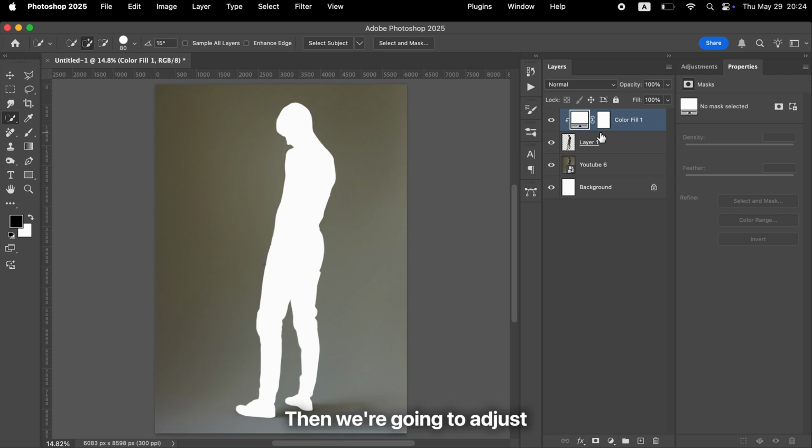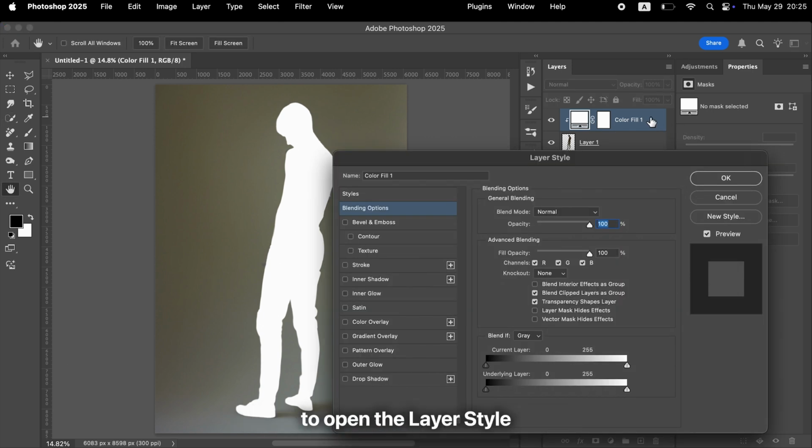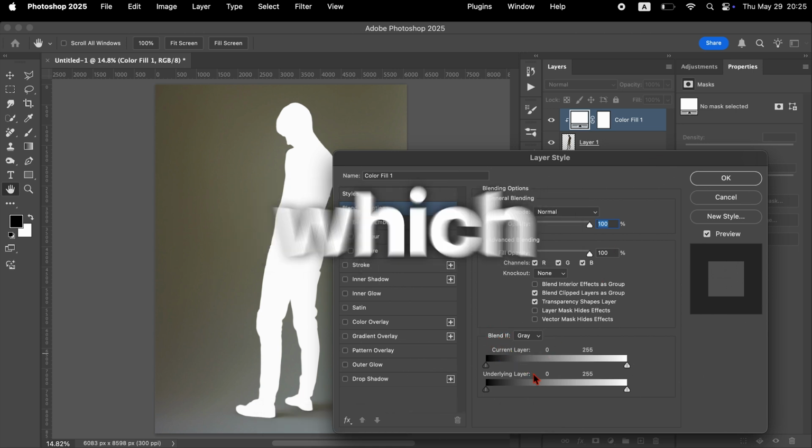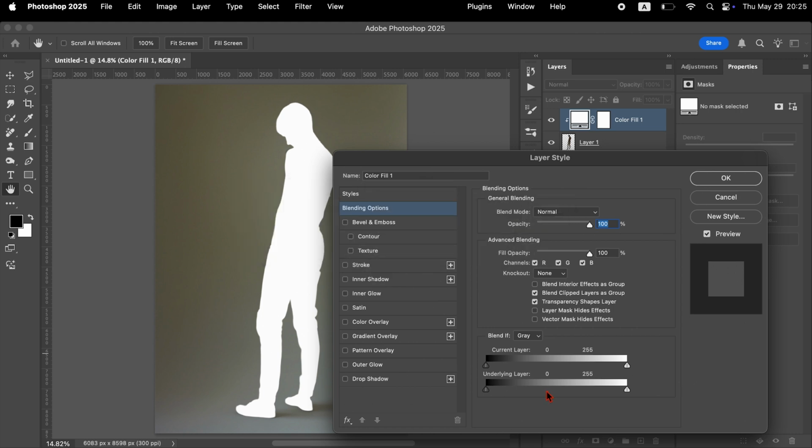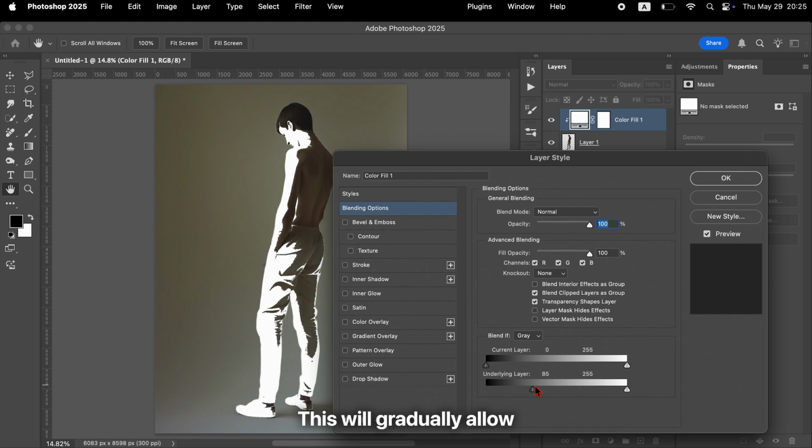Then, we're going to adjust how this white layer looks to make the glow more striking. Double-click the right side of the solid color layer to open the layer style window. At the bottom, find the section called Blend If. Blend If lets you control which brightness levels are shown or hidden in the layer. Under the section called Underlying Layer, move the black slider to the right. This will gradually allow the darker parts of the layer below to show through.